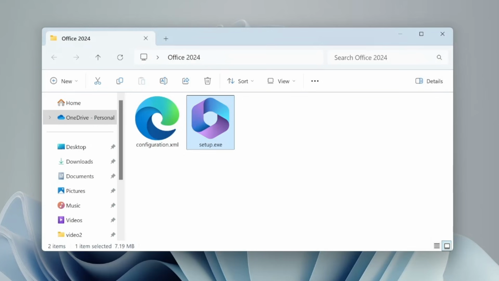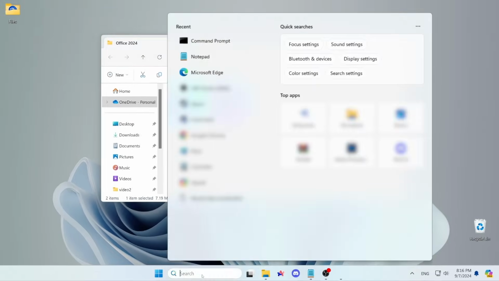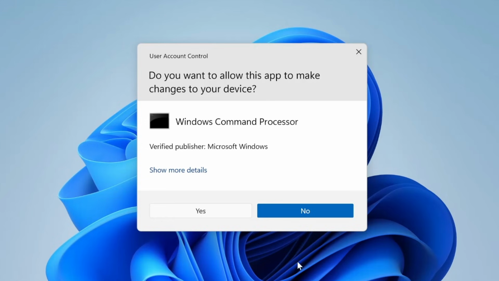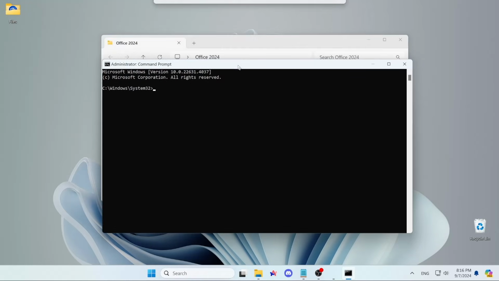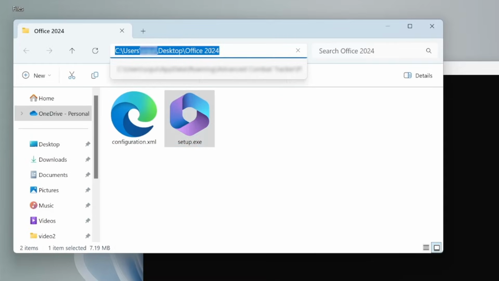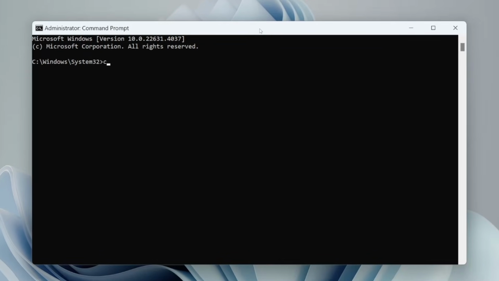Let's run the Office deployment tool to install Office. You need to open the command prompt as an administrator by typing CMD in the Start menu search bar, right-clicking command prompt, and selecting Run as Administrator. Open the Office 2024 folder on your desktop and click on the folder's path in the File Explorer. Copy the path by right-clicking on it and selecting Copy from the context menu. In the command prompt, type CD followed by a space and right-click to paste the folder path. Press Enter to change the directory to the correct folder.